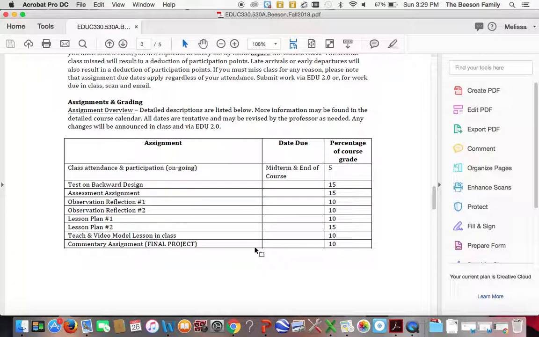You'll have 2 lesson plans that you will write, and I'll talk a little bit more about them when I scroll down. You will teach one of those lessons, probably just a part of it, and videotape it and model it for the class. And the reason we add the video in it is because that is a component of EdTPA, which is a portfolio you'll do during student teaching for your license.